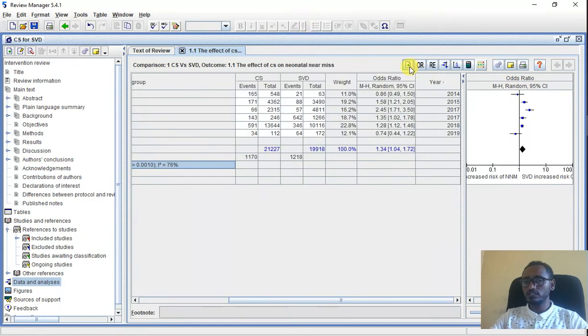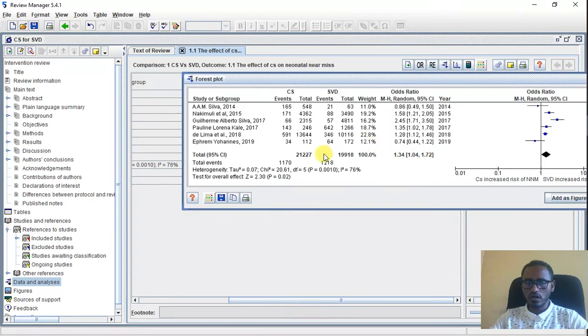Here, this is to add a study. You can change odds ratio to risk ratio, or hazard ratio. We use odds ratio. Here is the final plot. As you know, you can save it as an image, and also you can print it or copy it. The final effect is 2.3, and 76% is heterogeneity.